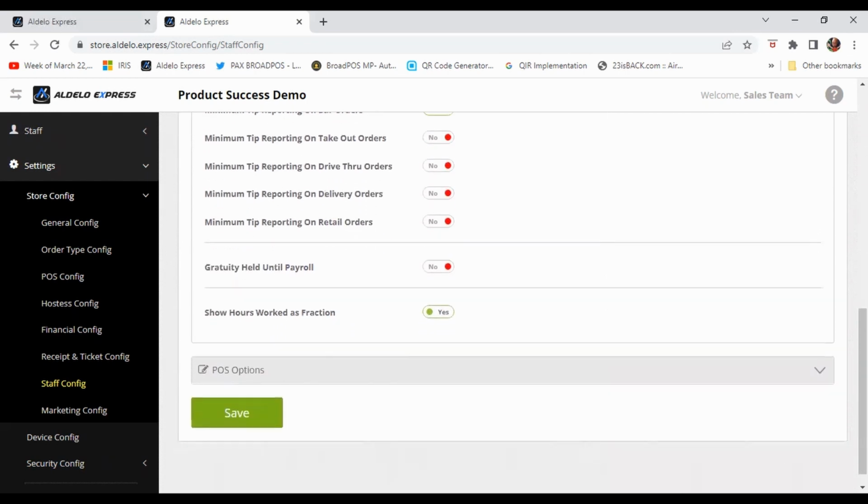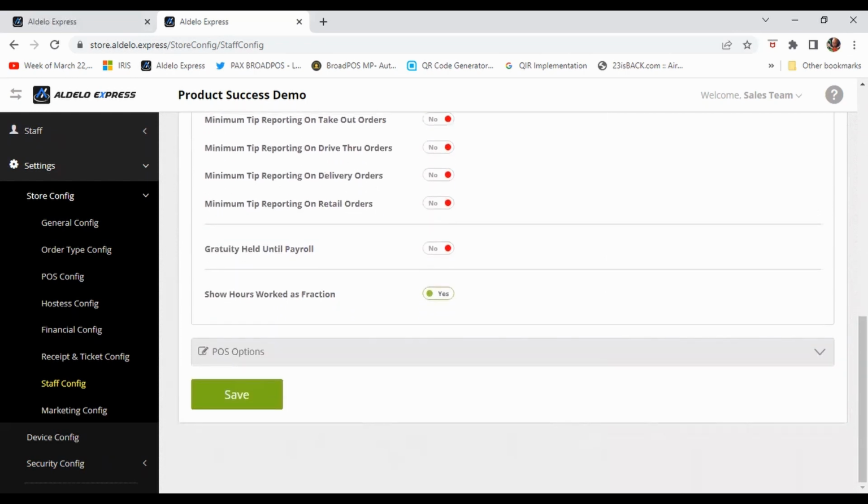Now, if we go down to the bottom here, you can set it where the gratuity is held under until payroll. This will just record how much tip the employee has been making during that pay period. And on the express device under the cashier, there will not be a tip out option. That tab will not be present as the payroll will be distributed on their paychecks there.